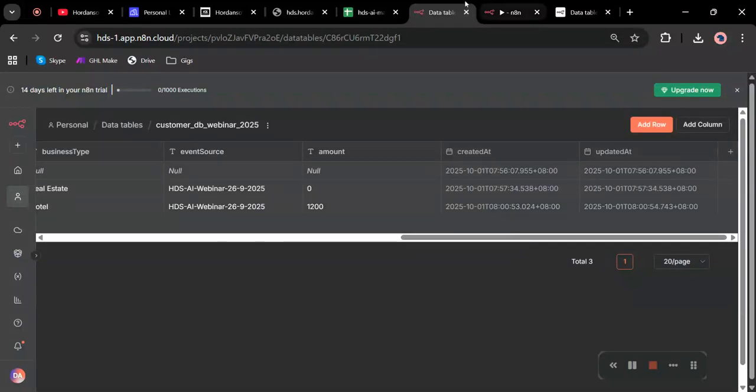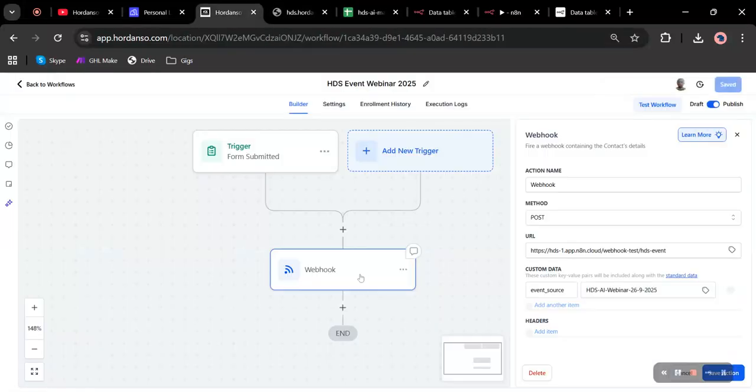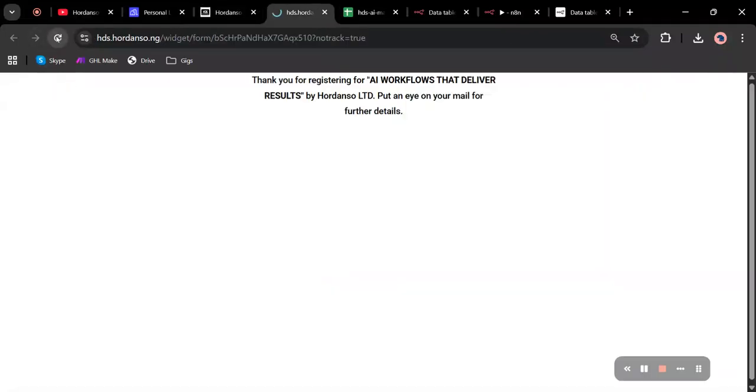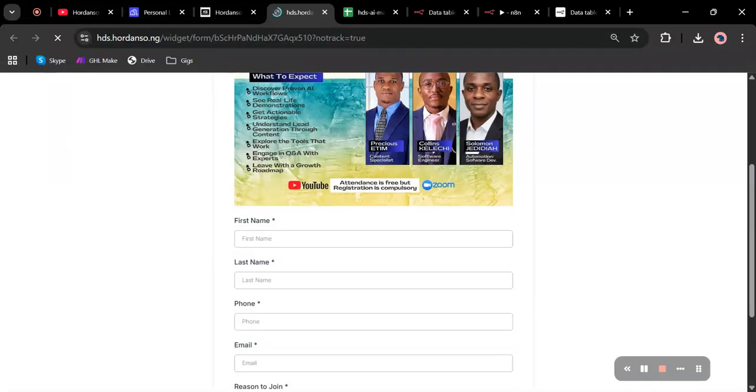Event source is coming from here. So let's say I go to this sheet and change the program. So let me go to this and change the program to this. So let the event source be this. And make sure there's no. I save this. Let me resubmit the form again.